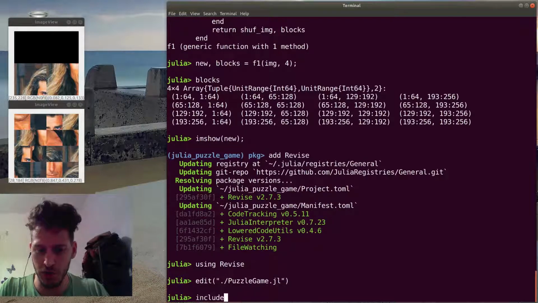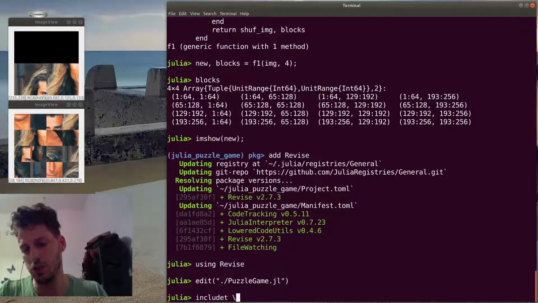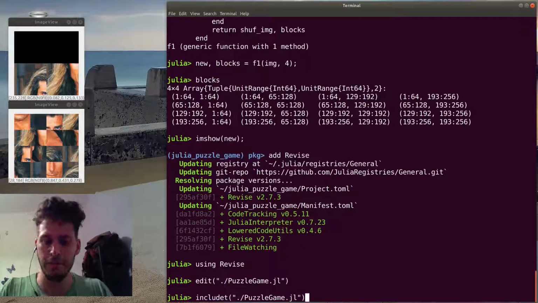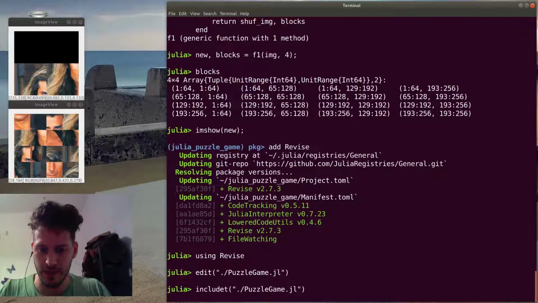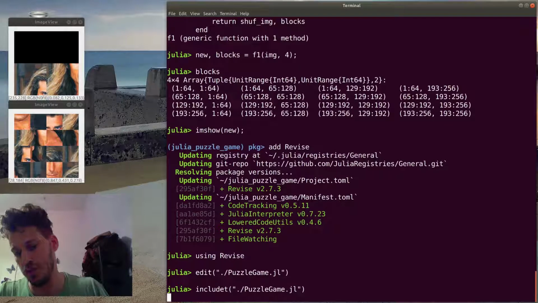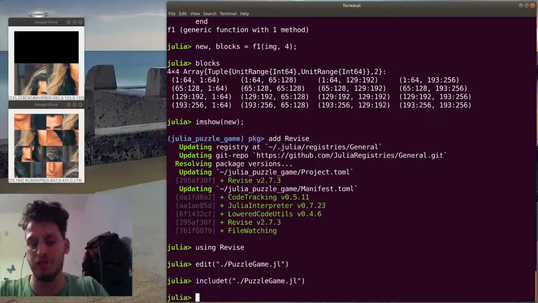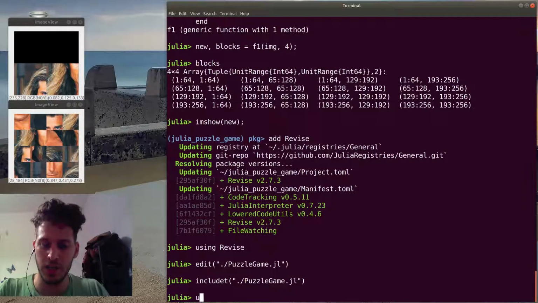Now I want to include the file we just edited. So include like this simply runs the file inside the REPL line by line. includet is something related to Revise, and it's also tracking the file. It's more convenient. So I'll include the file we just edited, puzzlegame, with tab completion, and next I can use the function. So it ran, it compiled everything it needed. So now I can use the function.